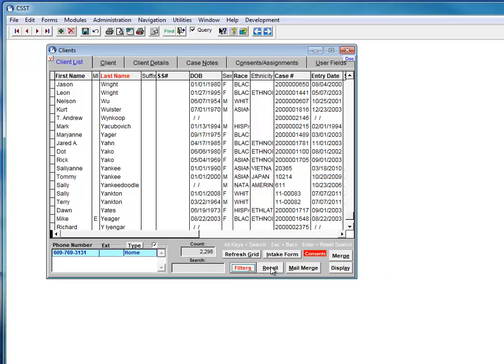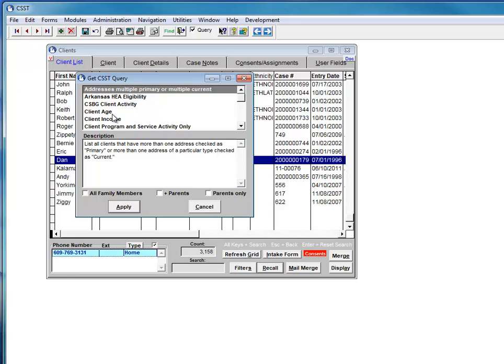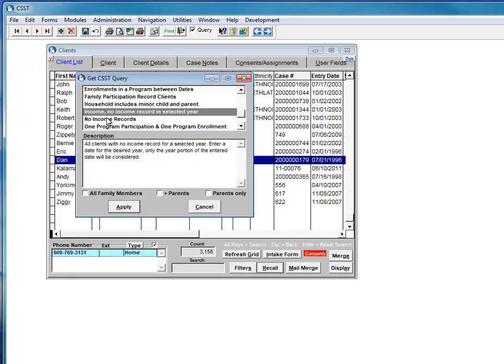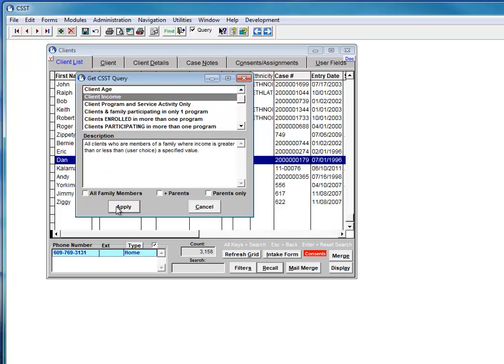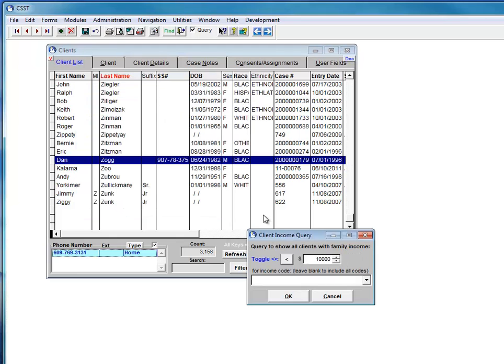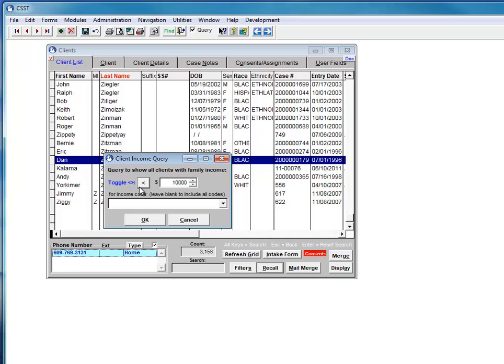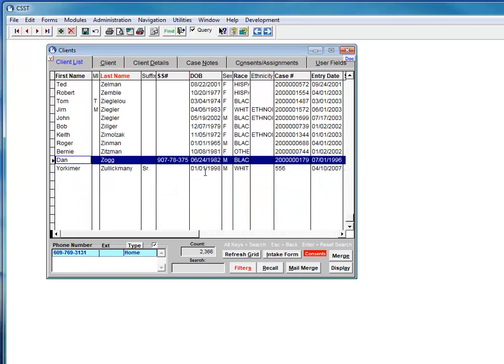There's another one. Let's click recall, get CSST query, just based on income itself. Client income, there we go. Sorry, it took me a few seconds there to find it. We click apply, and again, we get a very similar dialog, less than or greater than a certain income value. So we want to say, let's say 20,000 here, just to pick an arbitrary number, and it's less than that. Click OK, and we now have a list of 2,300 people in this case whose income is less than $20,000 per year.